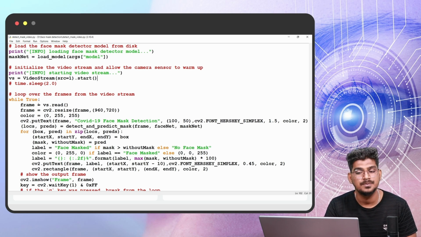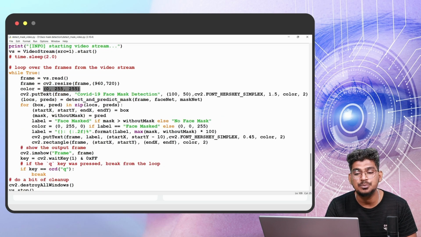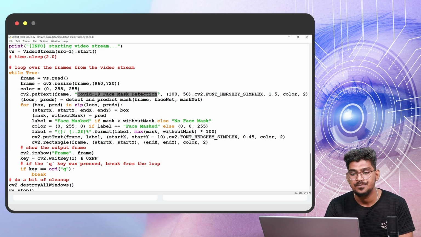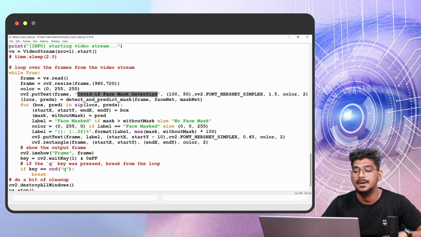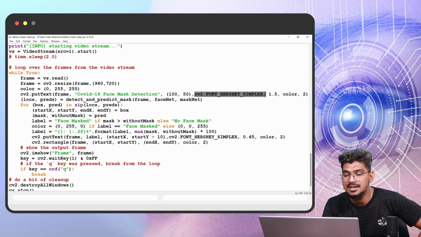So while True, looping over the frames of the video stream. Frame is equal to video stream dot read, which we created. Then resizing the frame, then the coloring, like 0 to 255. Then put the text on that particular frame, like COVID-19 face mask detector, as the name. Once you initialize the frame, the text will come here. This is the font style, this is the color, which we initialized here, and this will be the thickness of the text.